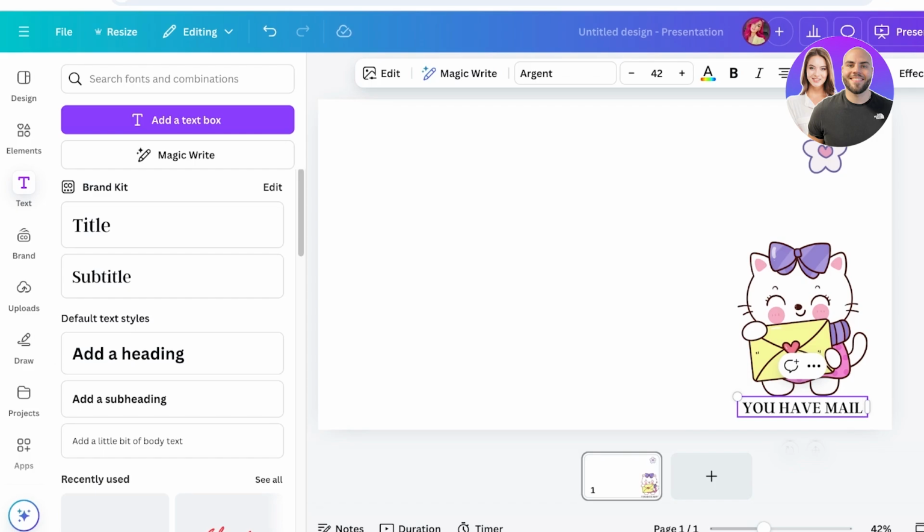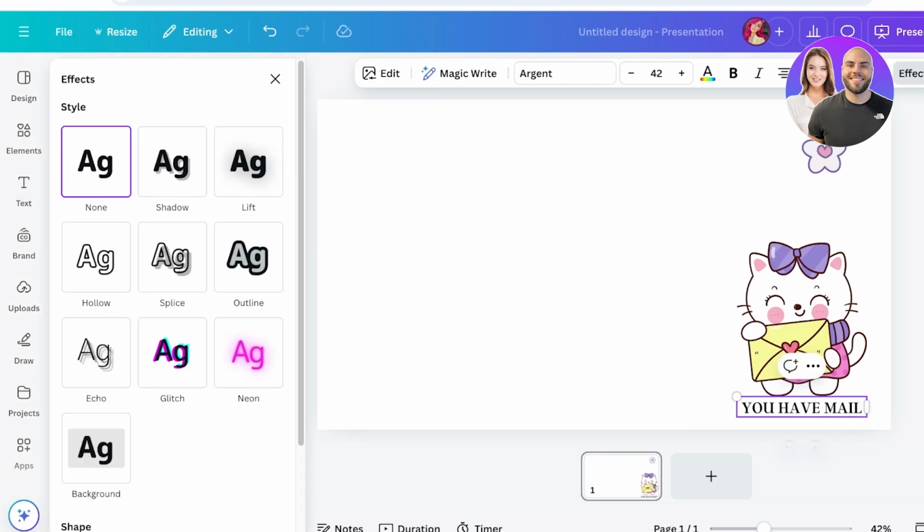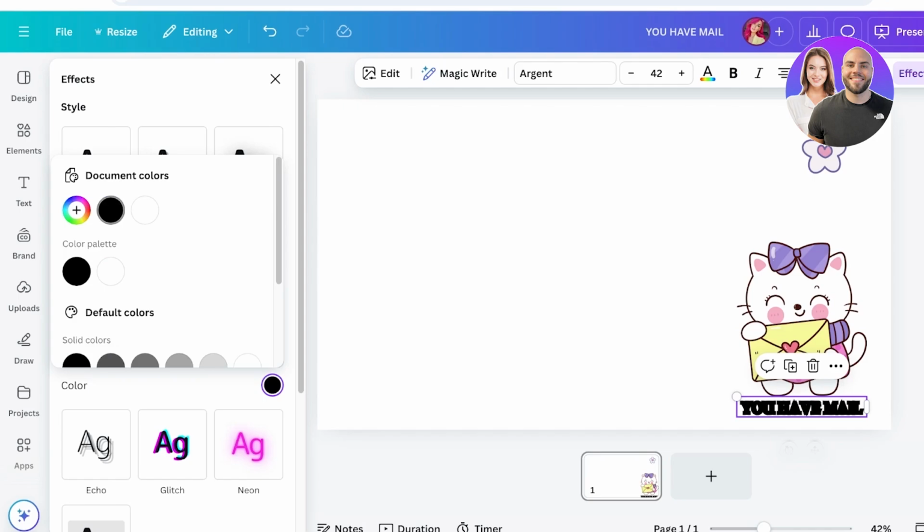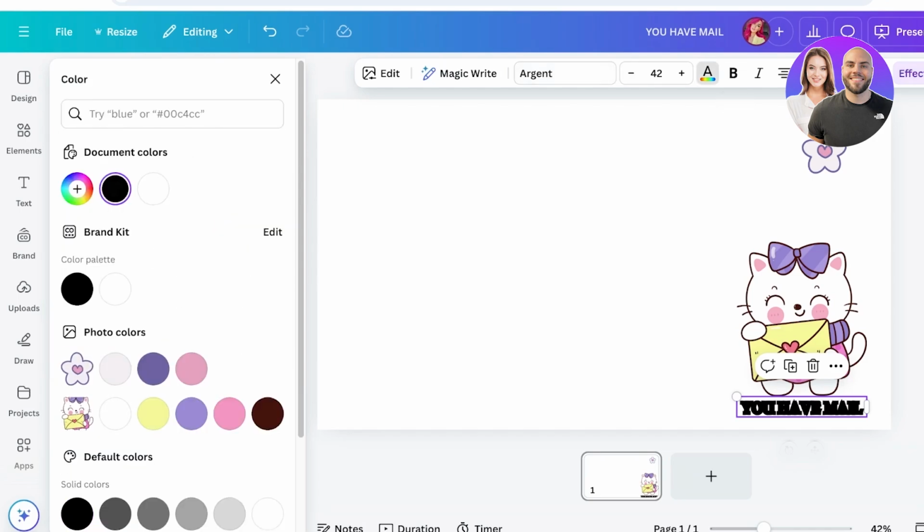Then in the text, I'm going to click on effects, and then I'm going to go into the outline effect, add a thick outline like so, click on the color, and I'm going to make this a black outline. Then for the text itself, I'm going to convert that into white.